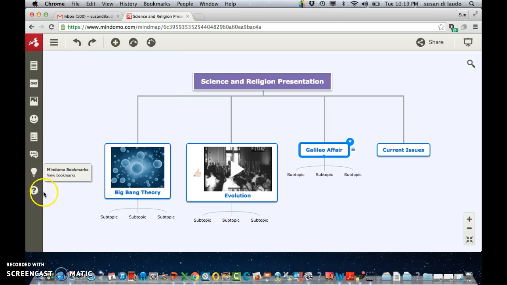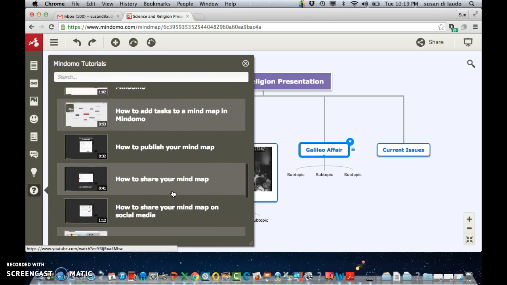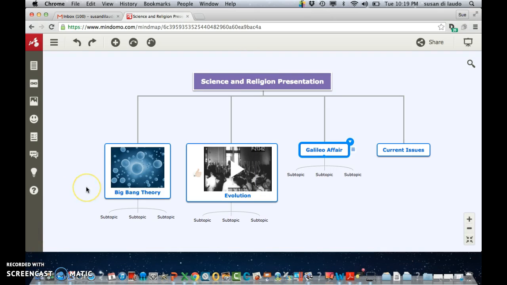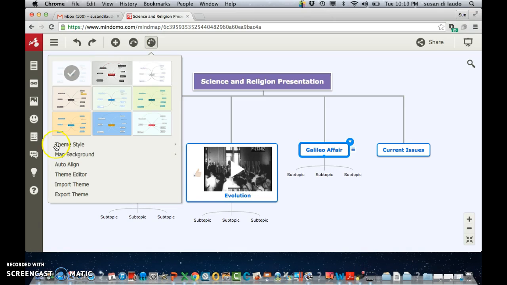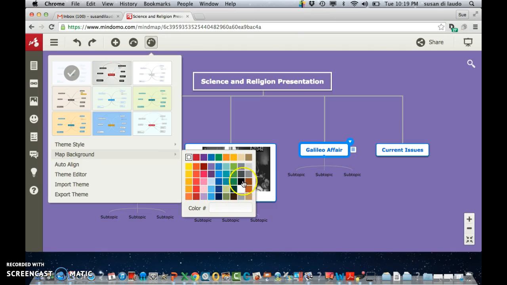If you're sharing the presentation, there's a tutorial button, so if you need some help with certain aspects of creating your Mindomo, answers to frequently asked questions are in there. You can change the background, the theme style, the background color. Let's say we want to change it to any of these colors here. You would just choose.